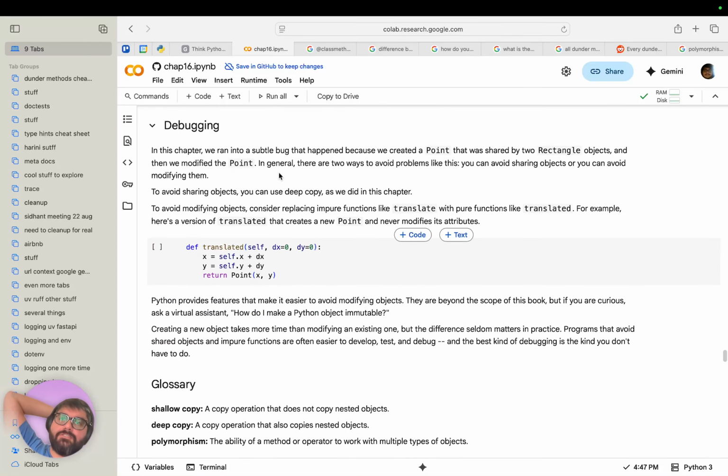Debugging. We're almost at the end of this chapter. Good, because I only have 5 or 10 minutes before I gotta go for a meeting. In this chapter, we ran into a subtle bug that happened because we created a point that was shared by two rectangle objects and then we modified the point.